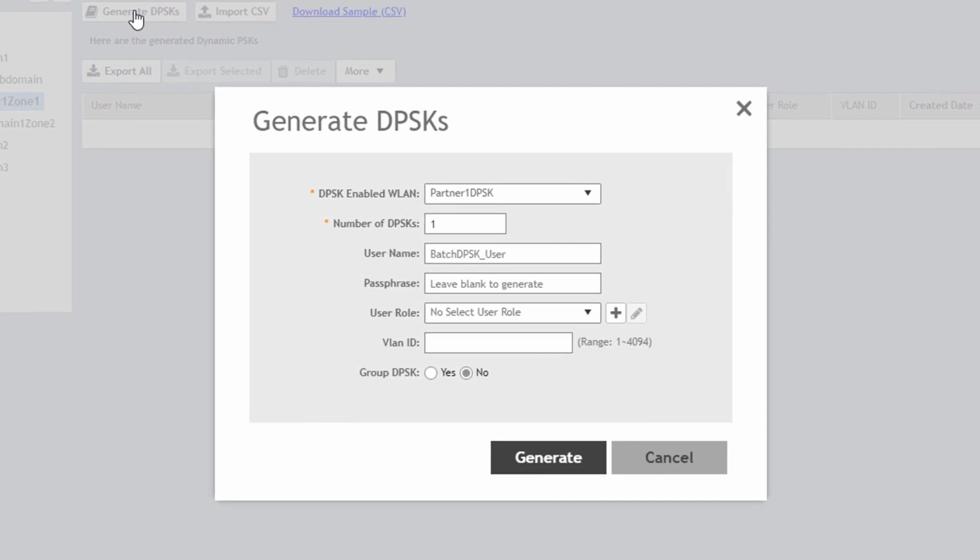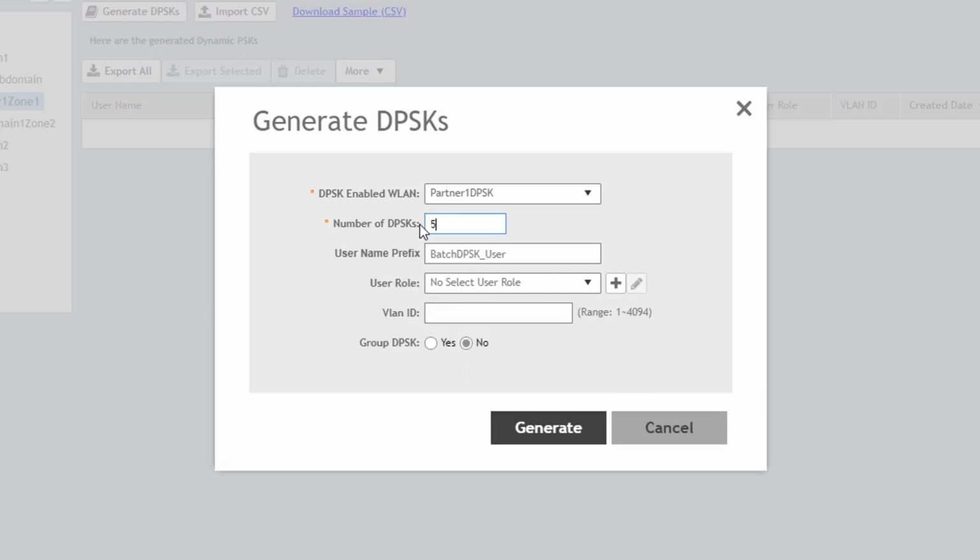Here, we can either select a specific DPSK-enabled wireless LAN, or if only one is configured in this zone, it will already be populated in the first field. Second, we can enter the amount of keys we want to generate, and then we can label these keys. This allows you to manage the keys easier and disable them if needed due to someone leaving or they no longer need it. Note that if you generate more than one key, the option to specify key value is removed and they will be auto-generated based on the criteria that is set forth in the wireless LAN settings.